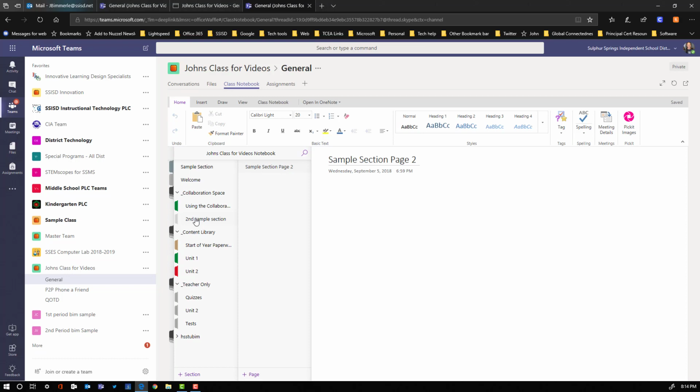But remember that all the content from this notebook right here, when you create a new team, like I'll show you in a minute, it's not going to copy that. You're going to have to start that notebook all over from scratch, and then you'll go in here and you'll copy content or move content based on the ways you can do that in OneNote to all those other notebooks.